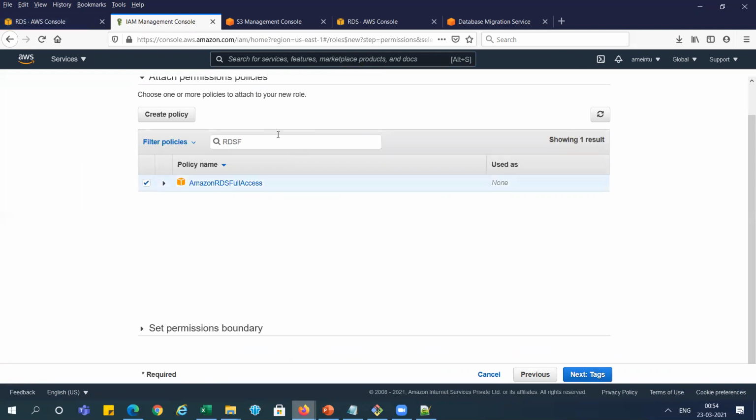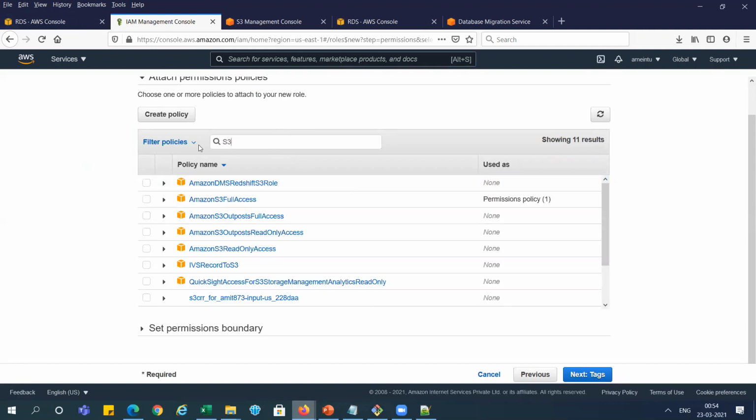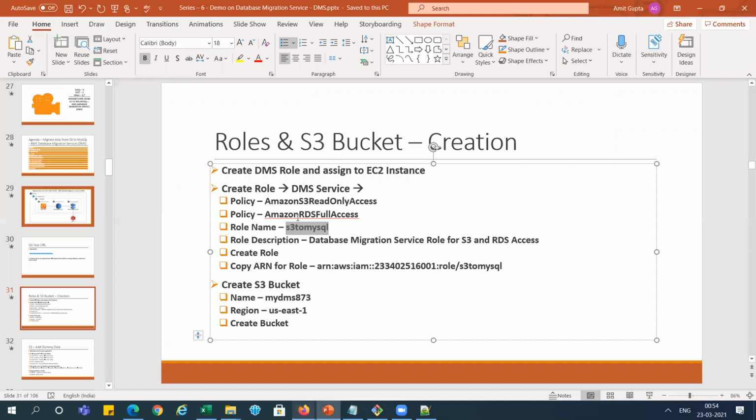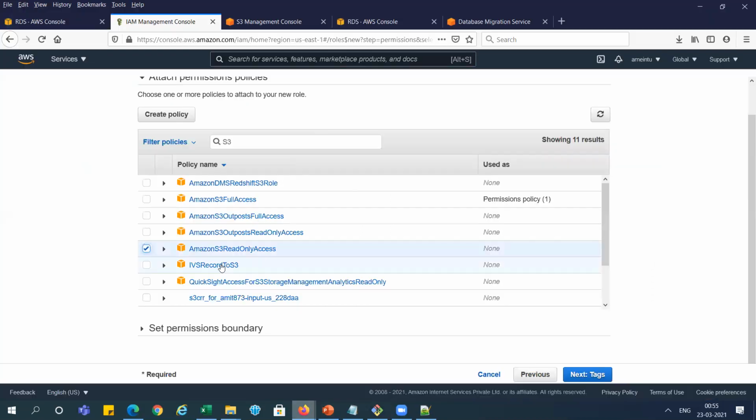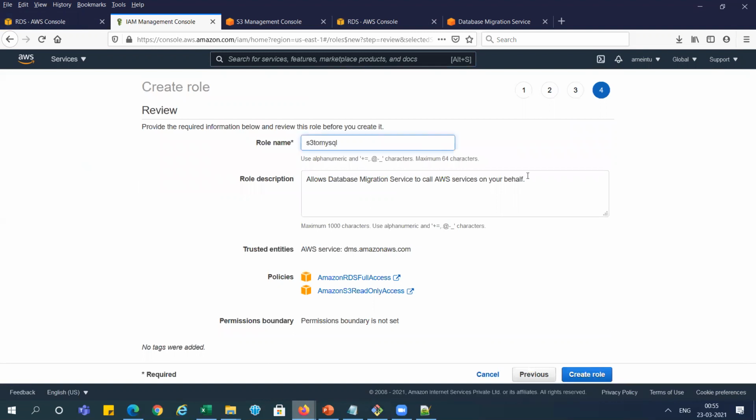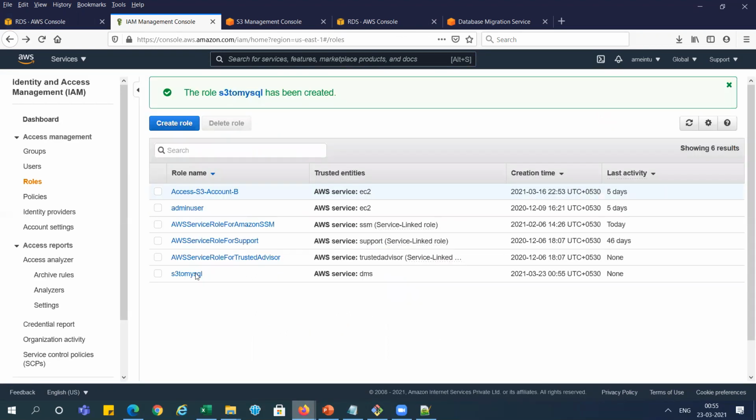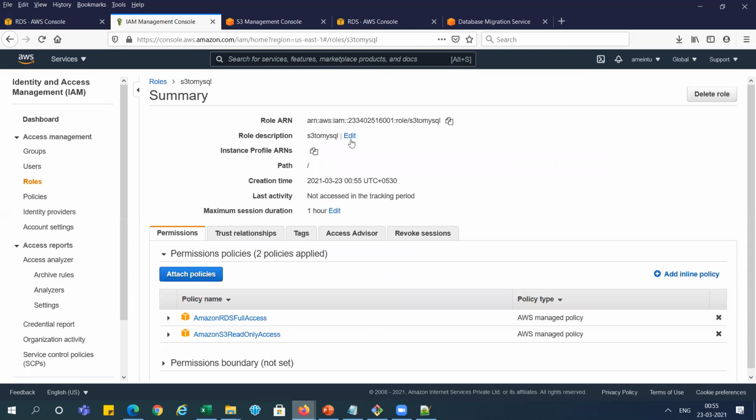I'm selecting this. And for S3, this is only reading the data, so I can give the read only access, which is sufficient over here, right? So you can see Amazon RDS full access and S3 read only access. Next, for the tag, I'm giving the value S3 to MySQL role name, and I'm creating this role, right? This ARN we will use in the DMS when we create a DMS instance and the migration task. Okay, we have done this.